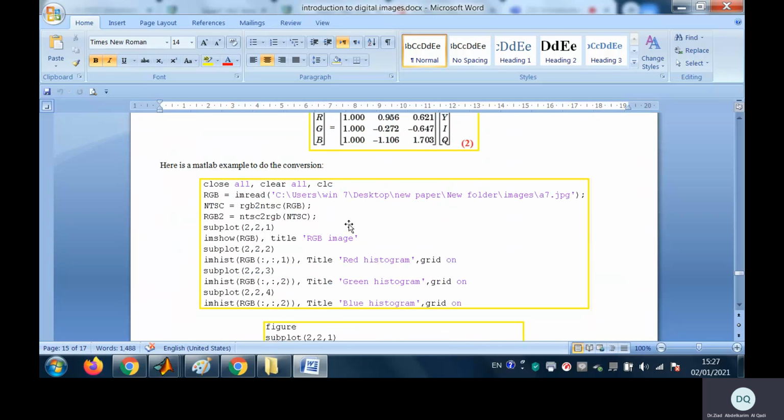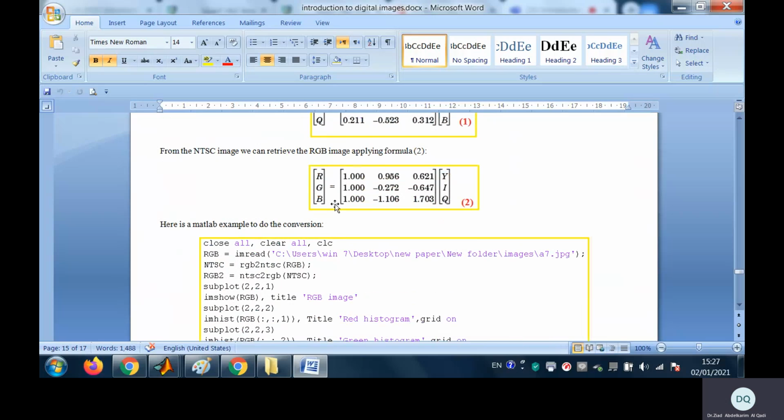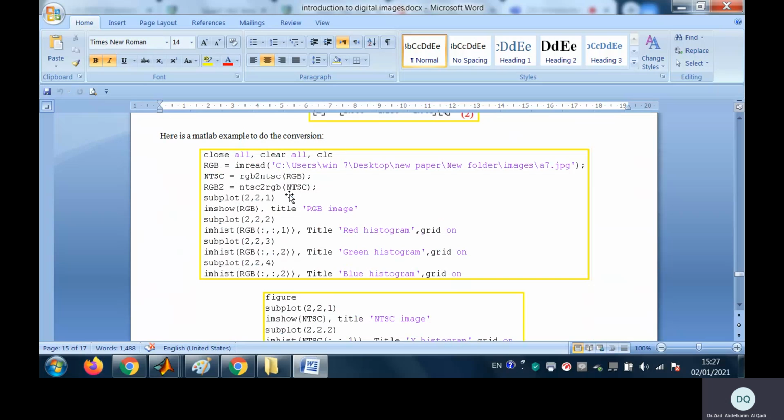Here a program of how to do this. We read the image, then we convert it to NTSC, rgb2ntsc. This is a built-in function. Then again, from a YIQ image to RGB, applying the function ntsc2rgb.